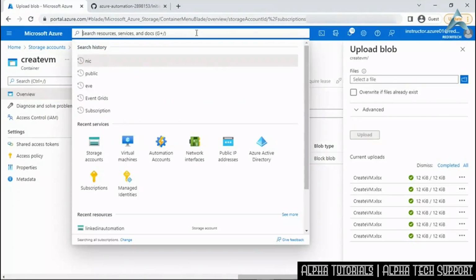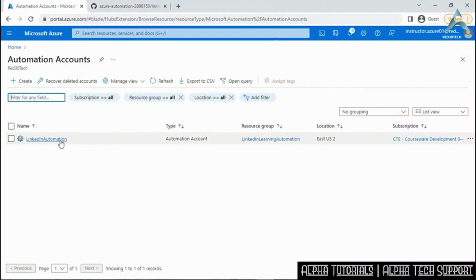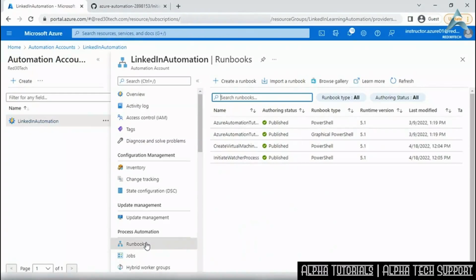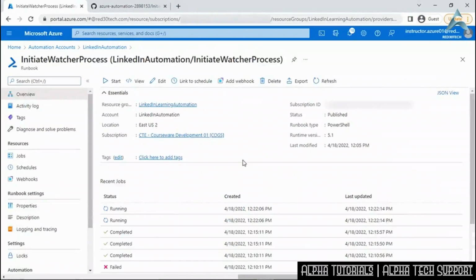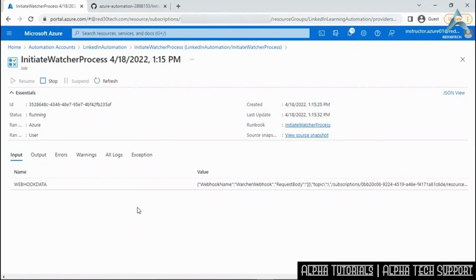I'll click on the search bar again and then click on automation accounts. Click on the automation account name, and then from under process automation, I'll click on runbooks. Here we have the initiate watcher process runbook. I'll click on it. I'll click on the refresh button and you will see one process running so far. So this is the process that got initiated. I'll click on this, and from within the page we can get further details.